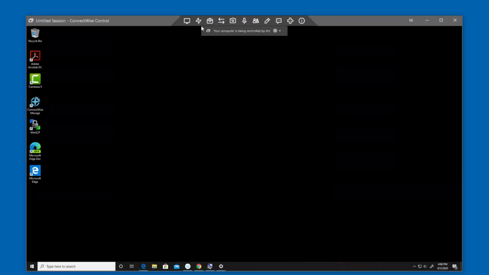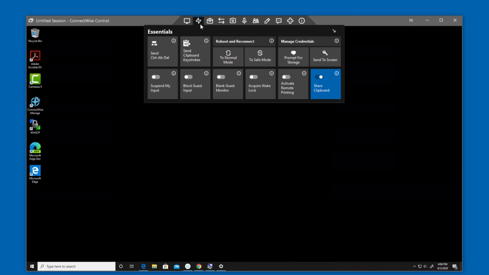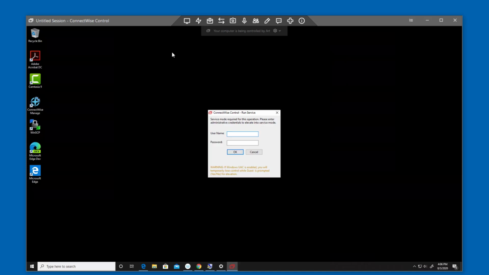To elevate a session, open the Essentials menu and select Send Control Alt Delete. Enter your administrator credentials and click OK.